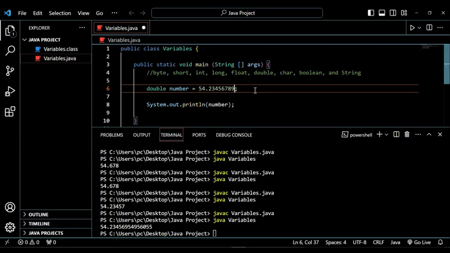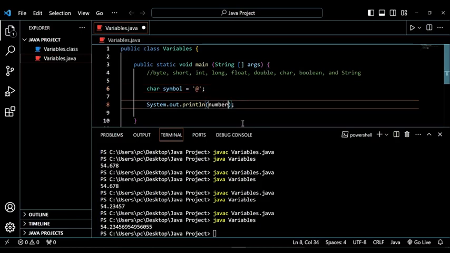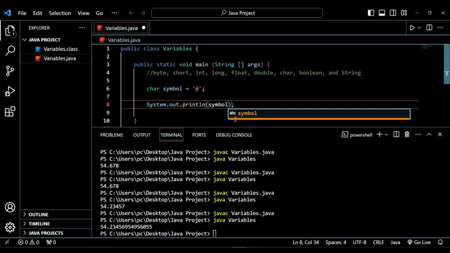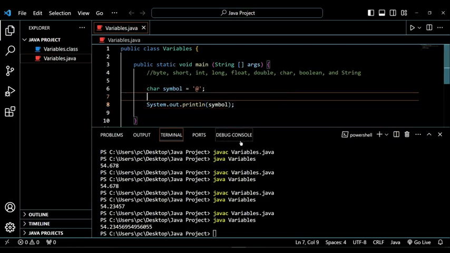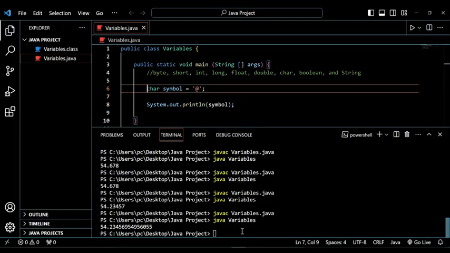Okay, so let's see the character data type and how it works. Let's type in char and then the name, let's say symbol, for instance, symbol equals, and you put in a single quote and then the @ symbol, for instance. Then we come here to System.out.print. The variable here is number, but the variable that we want to use is symbol. So let's type symbol. Let's save this and then let's run this program. Let's recompile it rather.